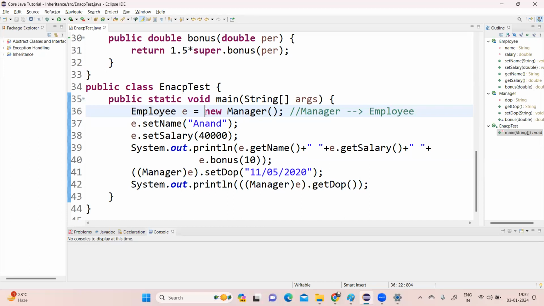This is typecasting in inheritance, converting from superclass to subclass and subclass to superclass. A subclass object converting into its parent class is done automatically. Upcasting is done automatically, but parent to child is done manually. Explicitly, you should do it like this.